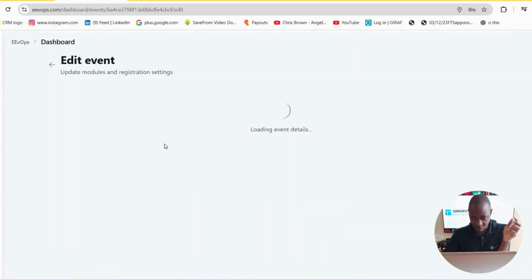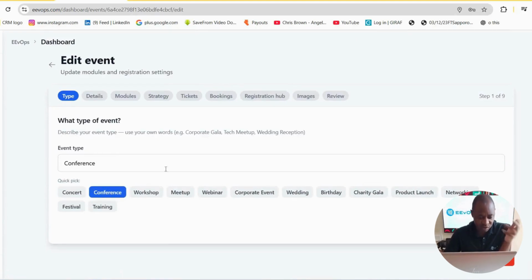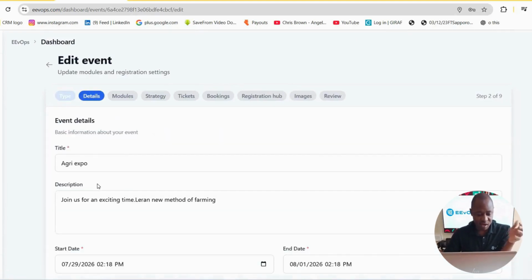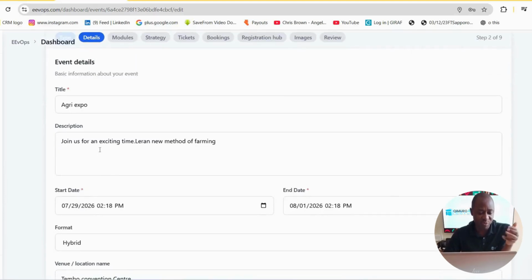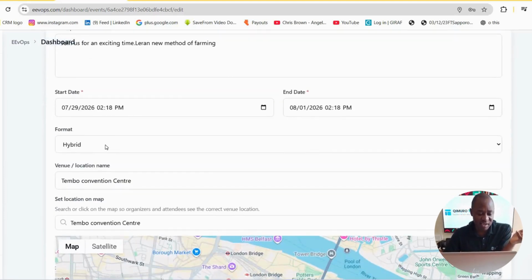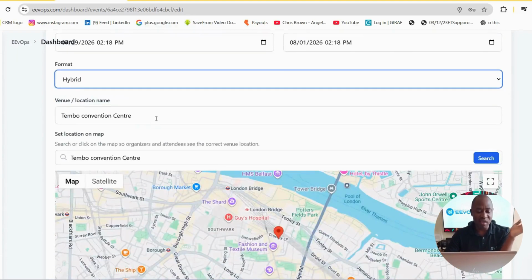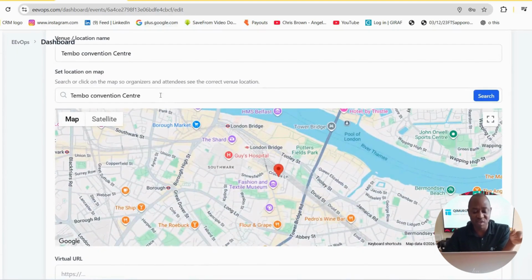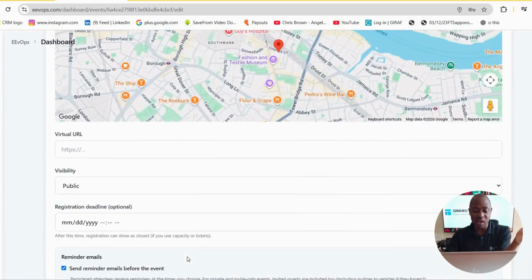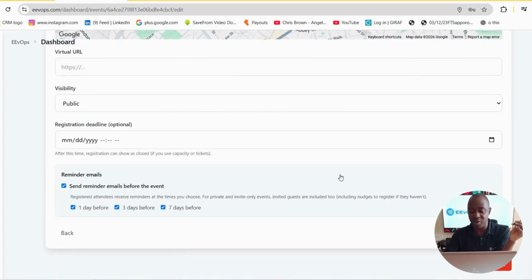Assuming it's a conference, you put a conference, and the title is Agri Expo. You have your description, the date. Is it in person or hybrid? If it's hybrid, because nowadays people try and take advantage of hybrid. There are some people that cannot come, but they would be interested in attending the event, so they can also pay for it. So it's a hybrid event. Where is it? There's a new place, Tembo Convention Center. You put it on Google Maps for anyone that wants to come and does not know the direction.